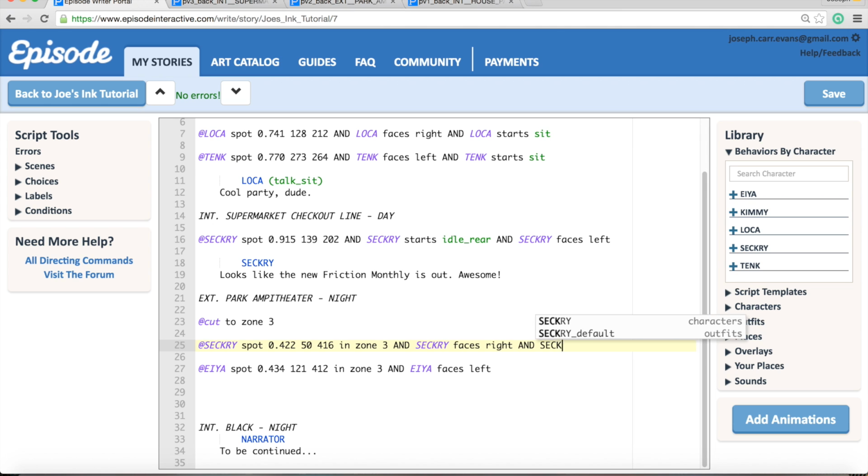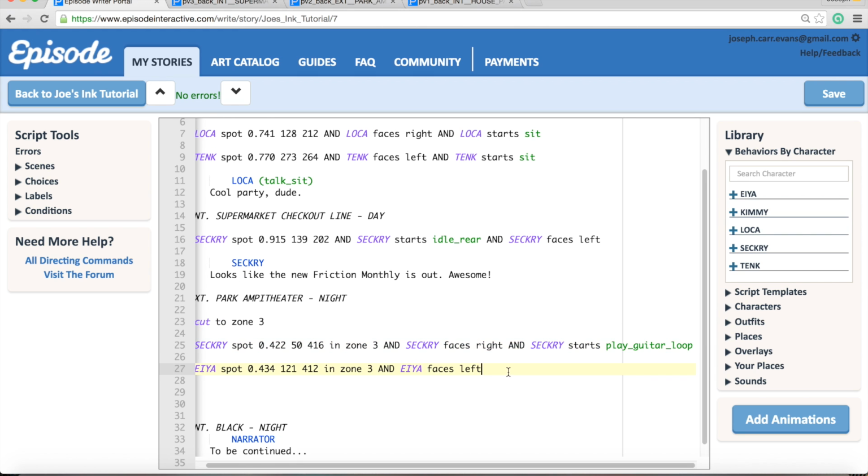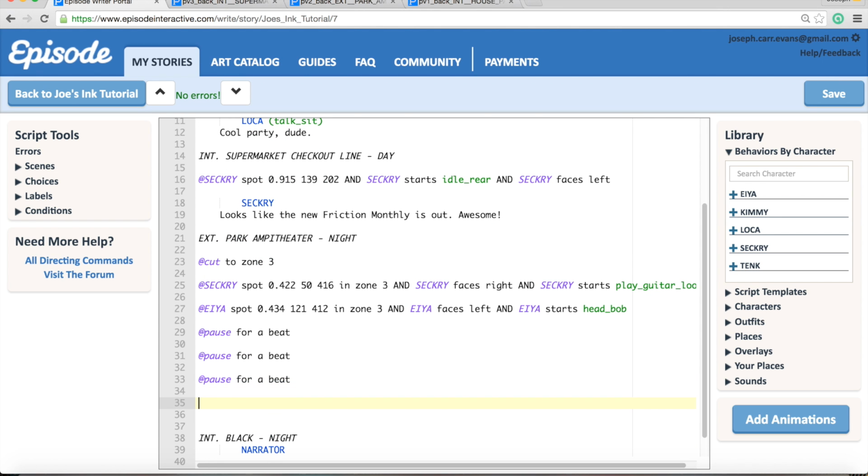So I'll write and Secri starts play guitar loop, and Aya starts head bob. And let's add in some pause for beats just so we can actually see that happen for a few moments. I can just copy and paste a few of these here. Let's have 4 of them.